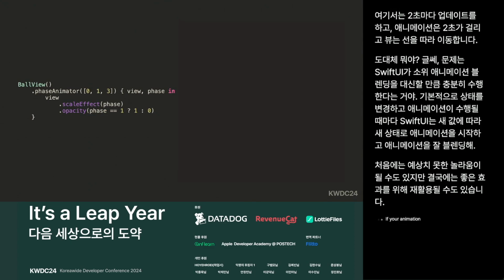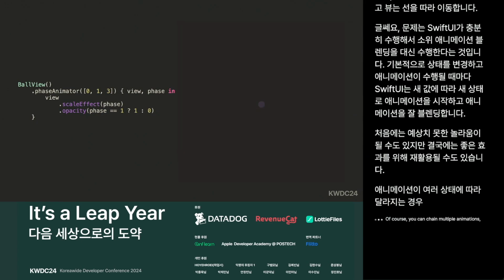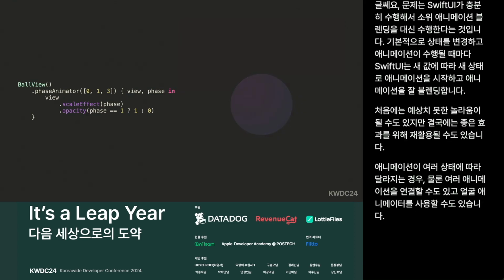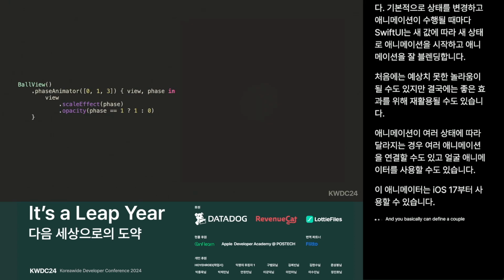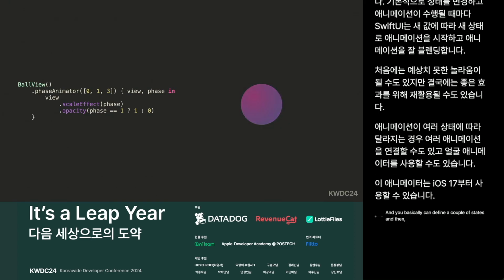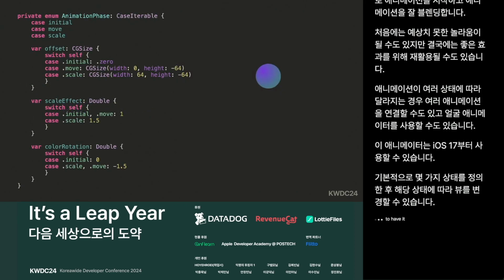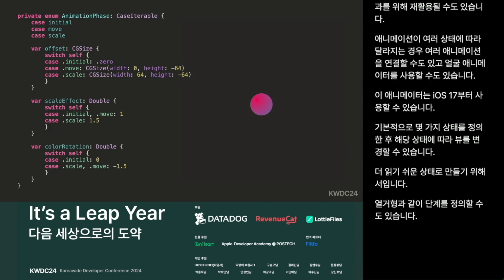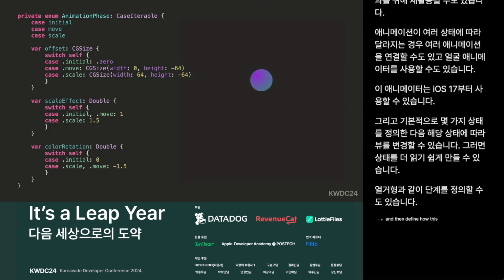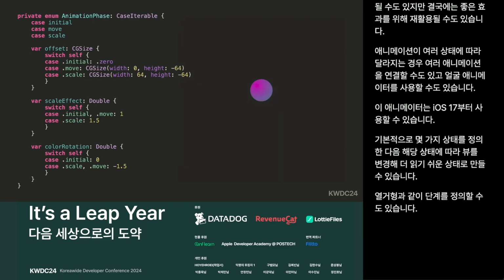If your animation depends on multiple states, of course, you can chain multiple animations, or you can use a phase animator. Phase animator is available since iOS 17, and you basically can define a couple of states and then change the view depending on those states. To have it even in more readable state, you can even define your phases like the enum, and then define how these enum values affect your scales, your opacities or colors or whatever, like here on this example.